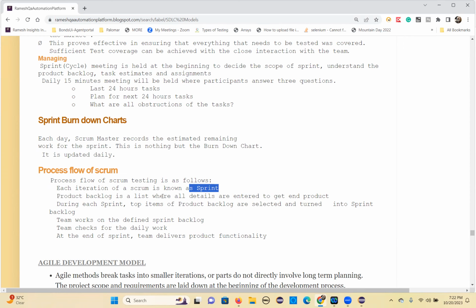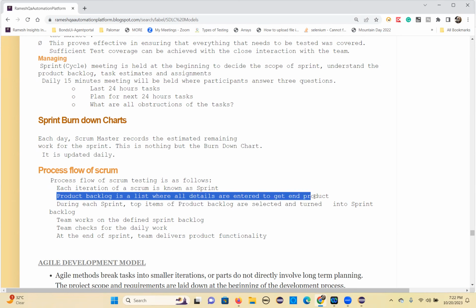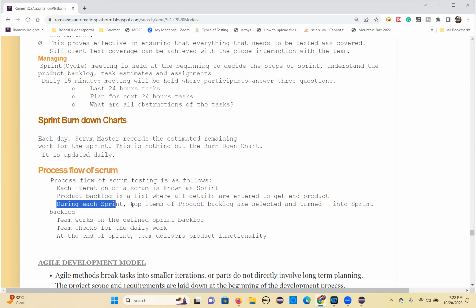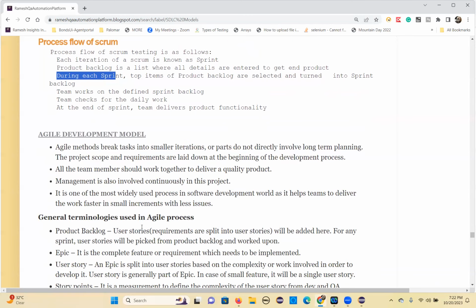A product backlog is a list where all the details are entered to get the end product. During each sprint, top items of the product backlog are selected and turned into the sprint backlog. The Scrum team will work on this sprint backlog, and they will develop, test, and release that. So that's the Scrum process.